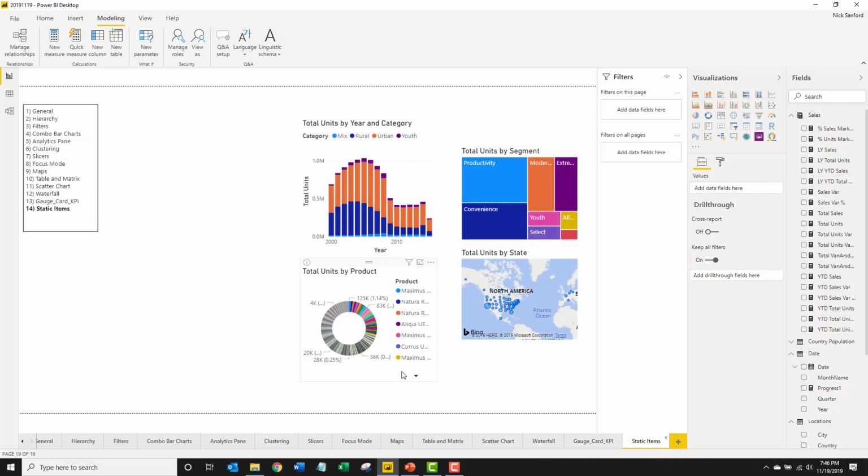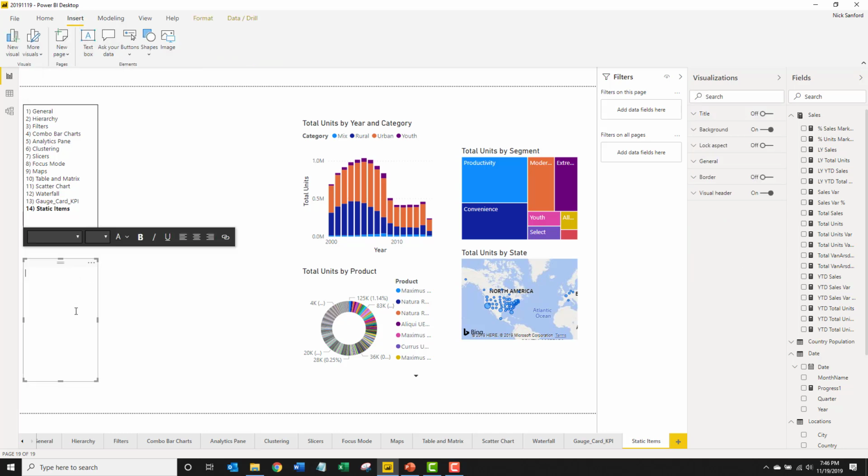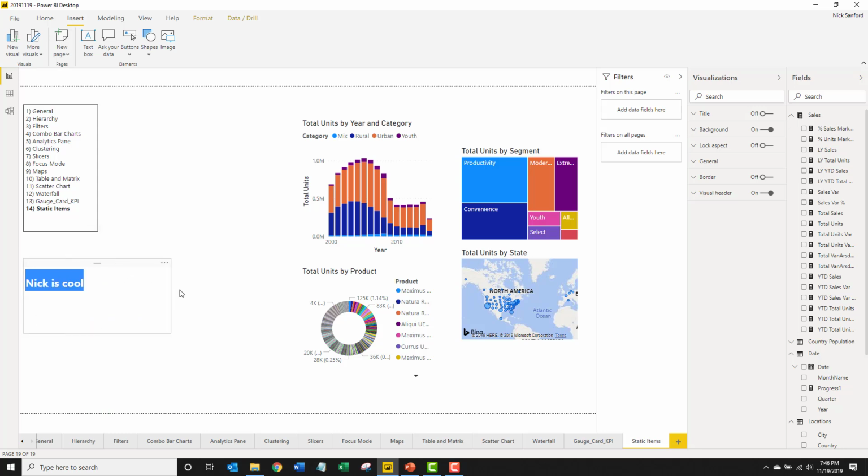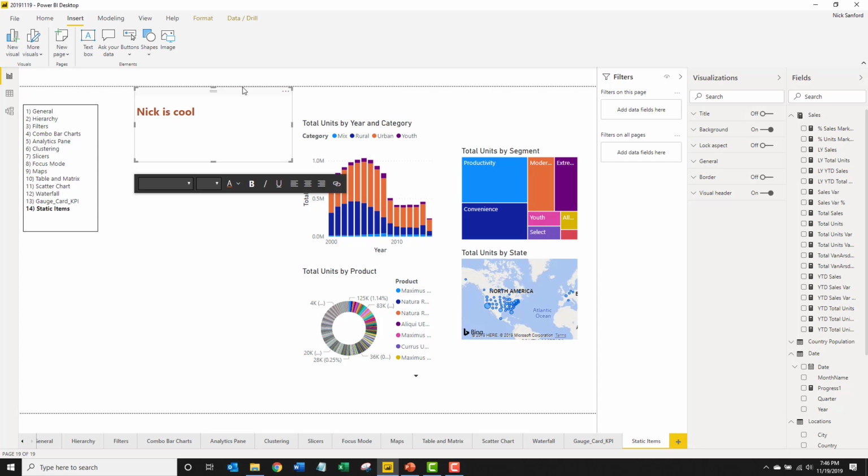And so the last thing that we're going to look at is static items. We're going to go onto the ribbon up here, and we're going to insert a text box. And in this text box, I'm going to write, Nick is cool. And that's great. So the static item comes with a great convenience. We can just go ahead and pop that right there. We can make that bold, change the font. Is there color formatting right there? And so we can just take this static text and create a visual out of it.